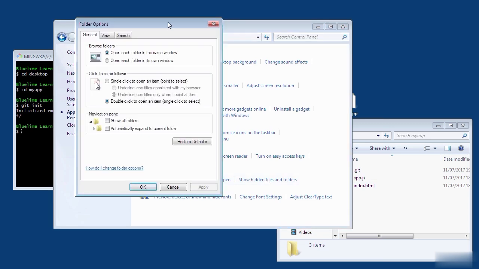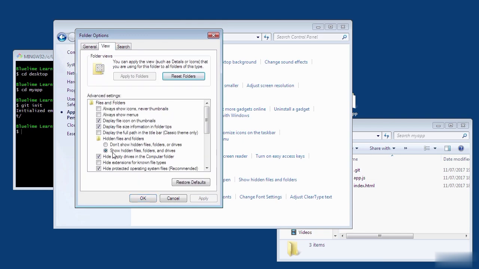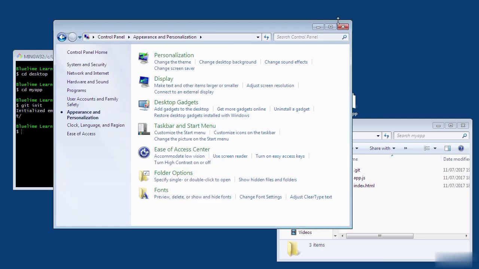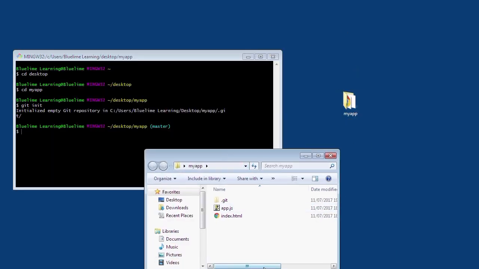If you're on a Windows machine, this is where you would click on view, and make sure you've got show hidden files, folders and drives checked. If you've got it unchecked, it will not show it. Also, make sure you have this unchecked: hide extensions for known file types. By having it unchecked, you can see the path and you can see the names of the files.